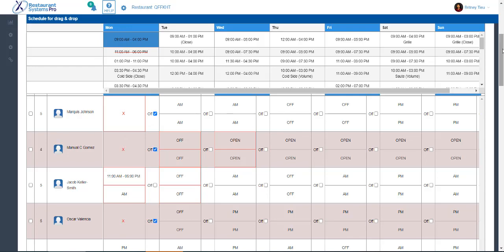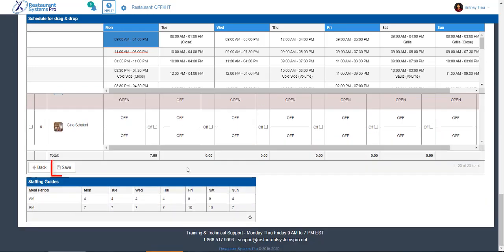Once you're done with the schedule, scroll down and hit Save. You can still revise the schedule after you've saved it in the Schedule section. This is how you use the schedule templates in Restaurant Systems Pro.